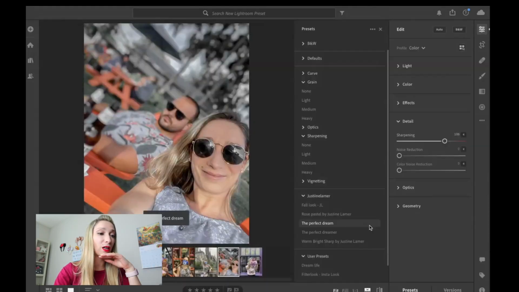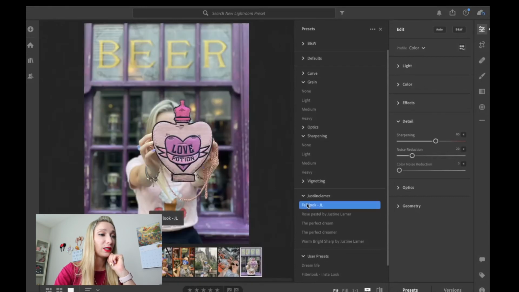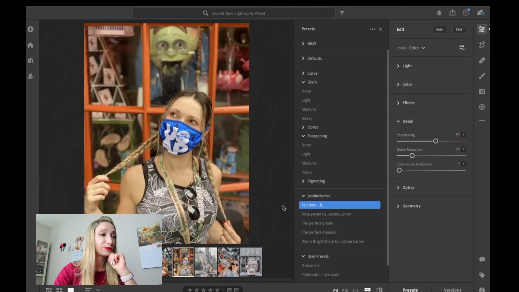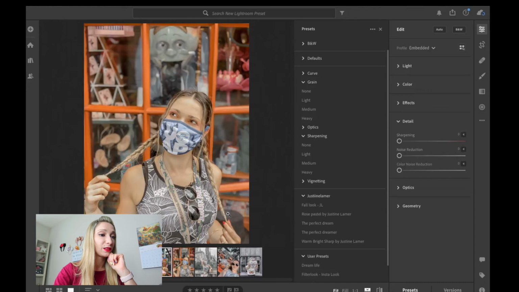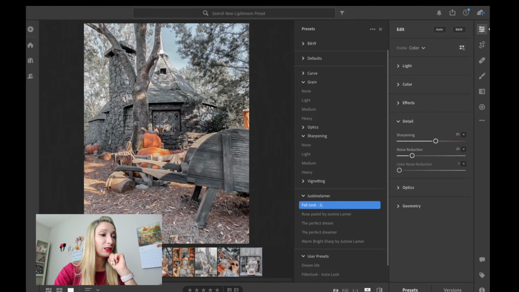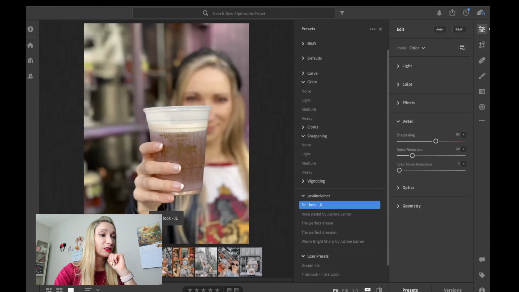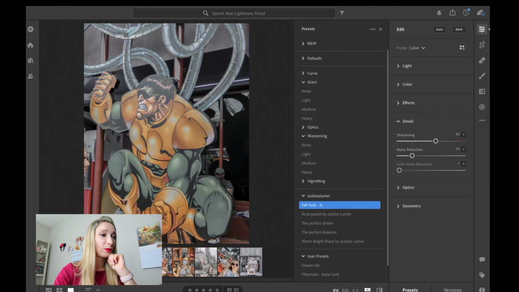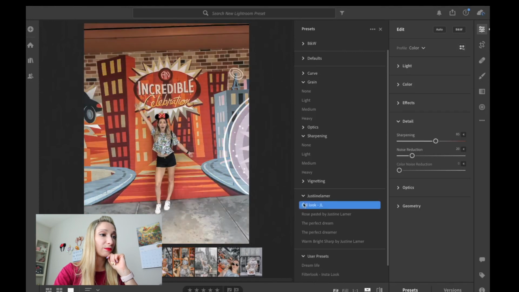So let's see it on another picture. This one, it's going to look like that. Yay. Sounds pretty good to me. All the pictures look pretty awesome.